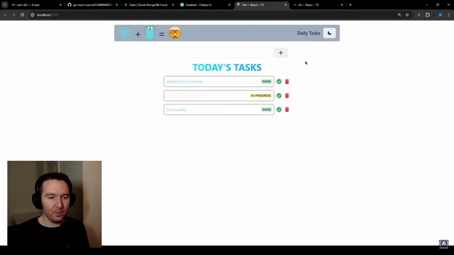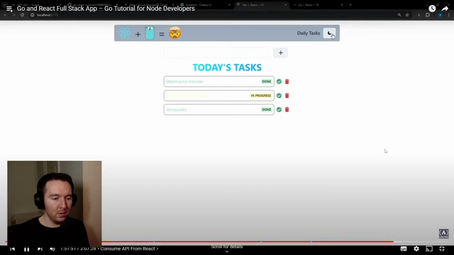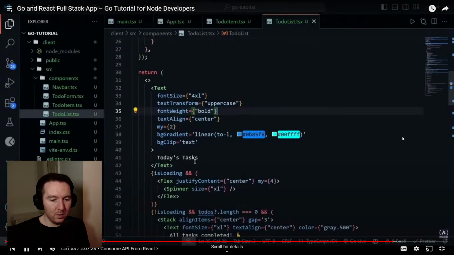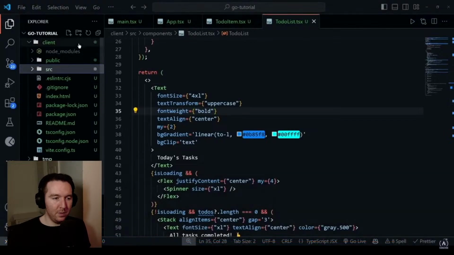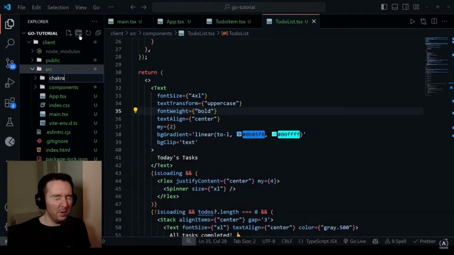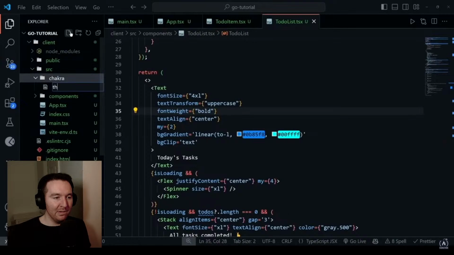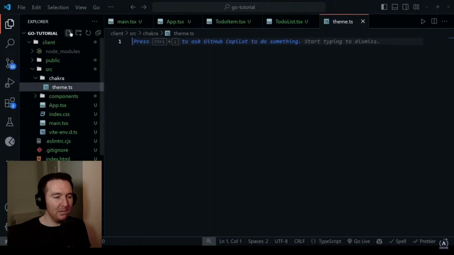Now light mode looks pretty ugly. You can't really read this and it is not really accessible. So let's go ahead and fix it. And for that, I think I'll just go into the source. I'll create a folder called chakra where I could put my theme into it. So I'll say theme.ts.